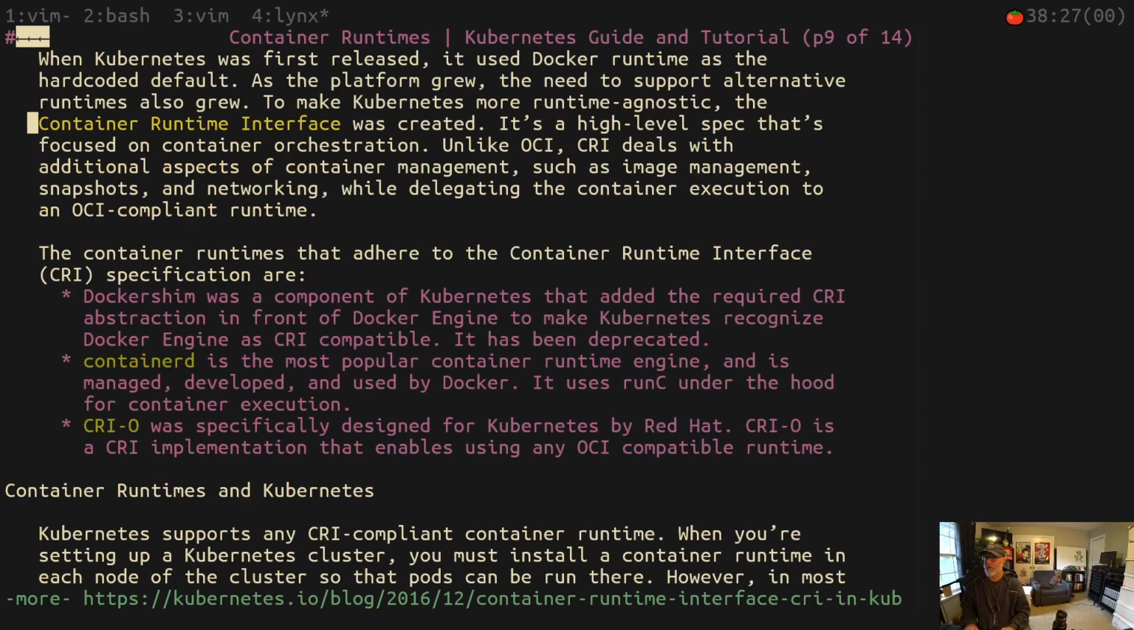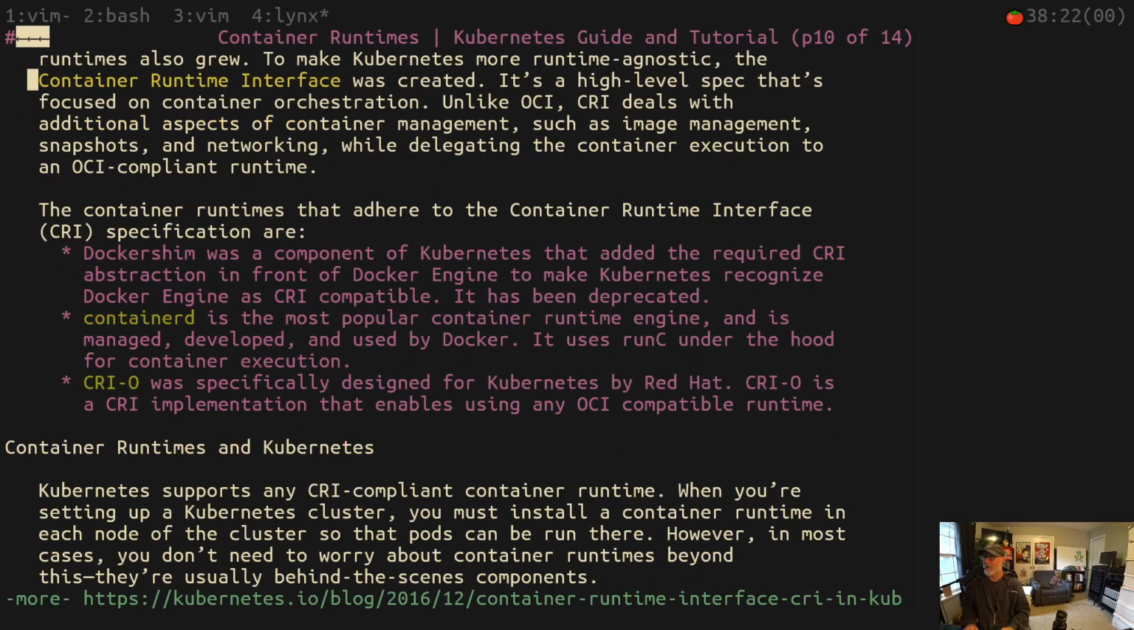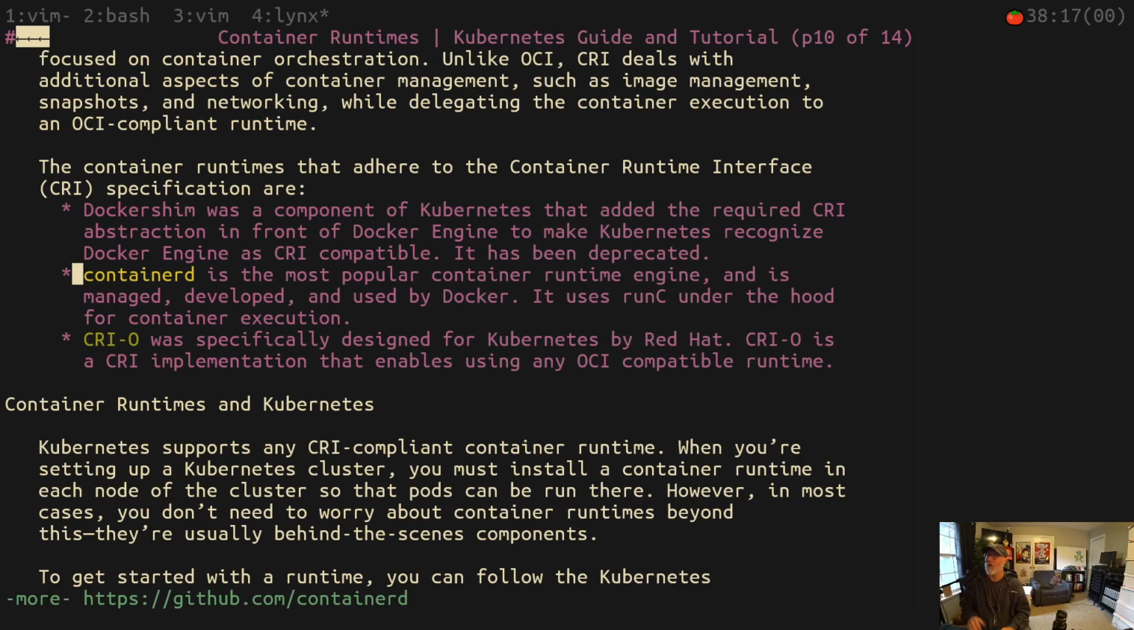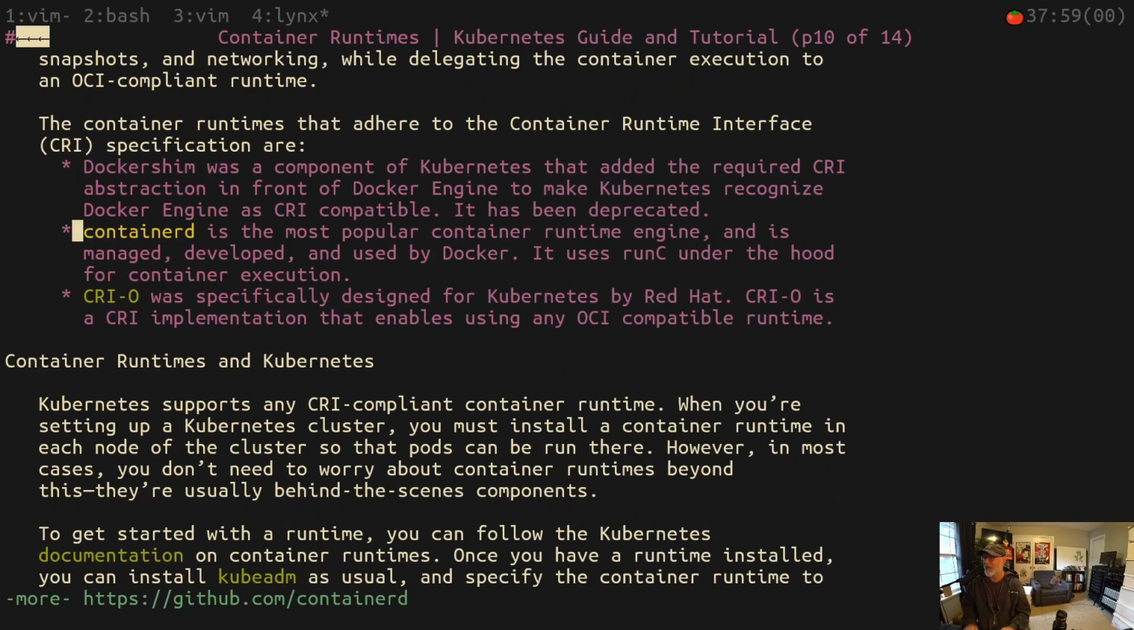Docker shim is dead. containerd is the most popular container runtime engine. It is managed, developed, and used by Docker, which is why I don't want to use it. It uses runc under the hood. I mean, I don't know who I hate more, Docker or Red Hat. Docker did a total bait and switch. Hey, we promise Docker will be free until it's not, and now enterprises have to pony up. Whatever. It uses runc under the hood for container execution.